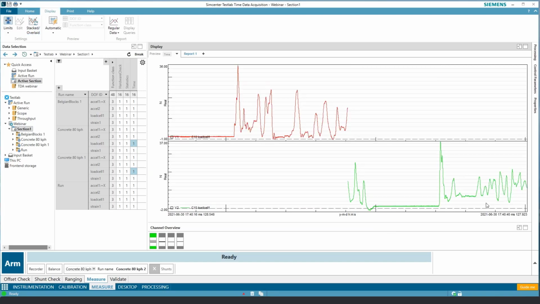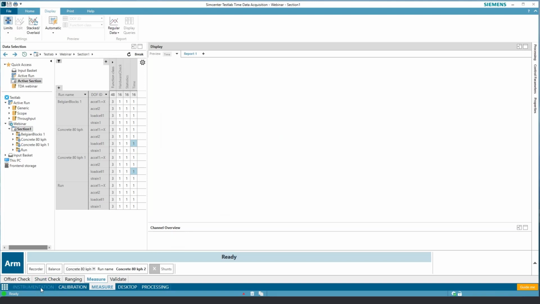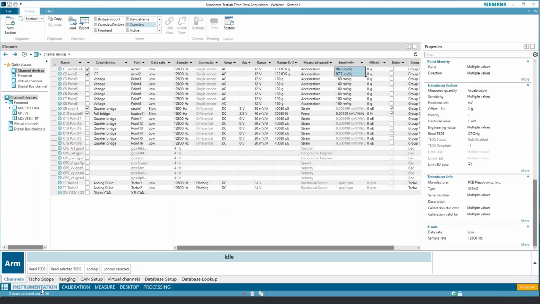All right, let's go back and add some more interest to our channel setup. Let me jump back to instrumentation. Now, if I'm going to make changes to my instrumentation, good practice would be to create another section in my project. So up here on the home ribbon, I have the ability to create a new section, section 2, or give it whatever name I want, and it'll take over all the settings from my current section 1.